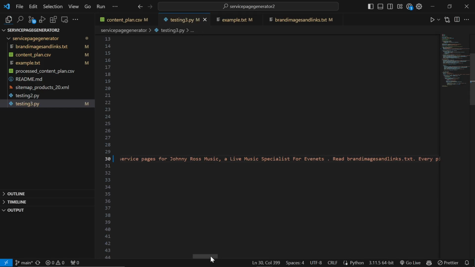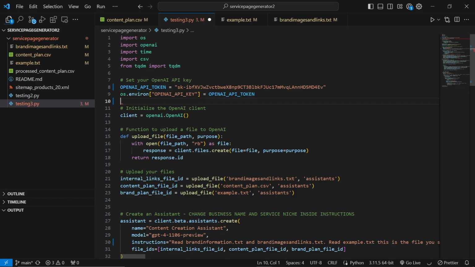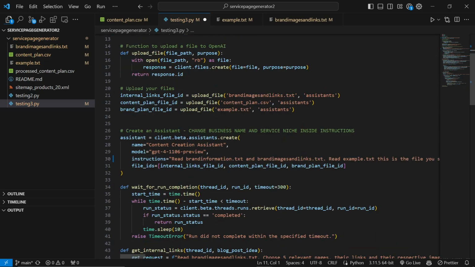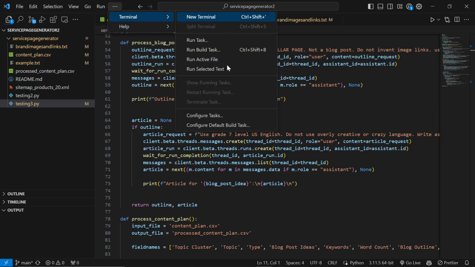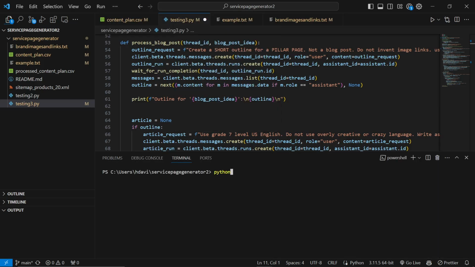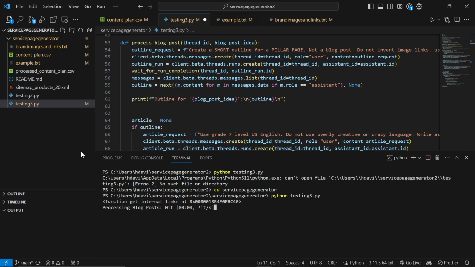Then we're going to need our API key, and then we're pretty much ready to go. I'm going to delete this secret key after this video, so please do not even bother trying to use it. Then we go to the 3 dots, terminal, new terminal, and then we do python testing3.py. No, I need to cd into service page generator, and then run it. And it just works the same way as all of the auto bloggers that I've recently uploaded.